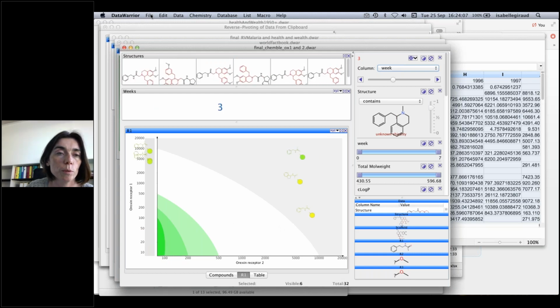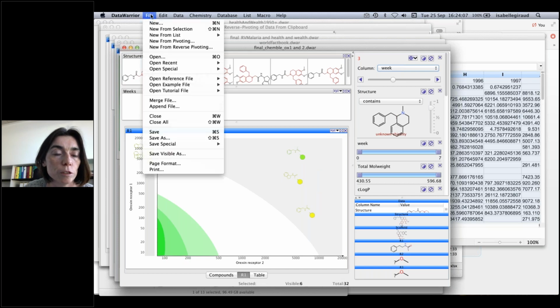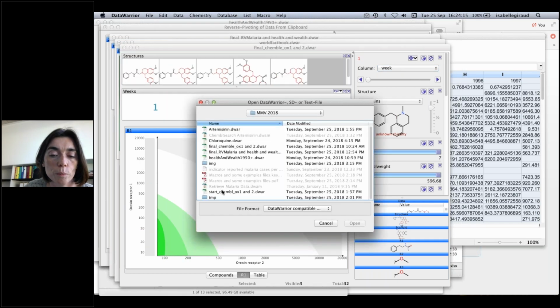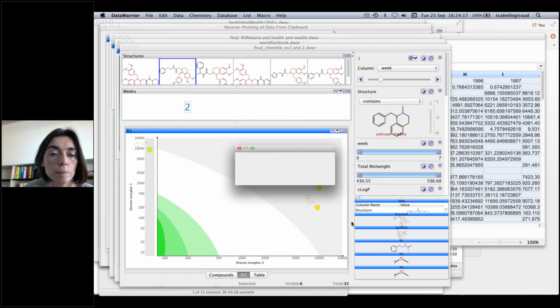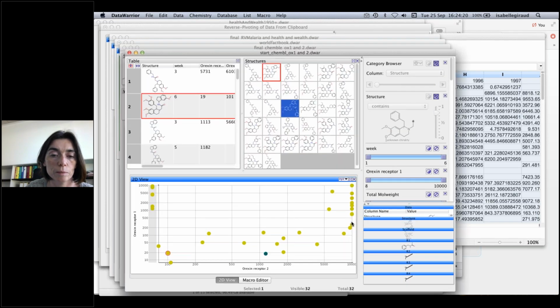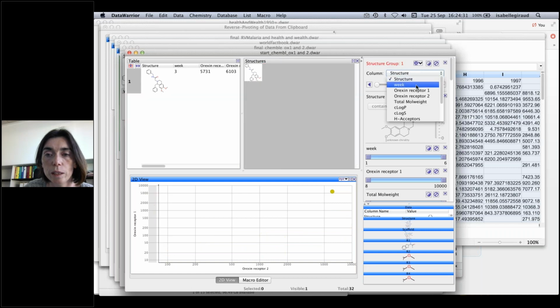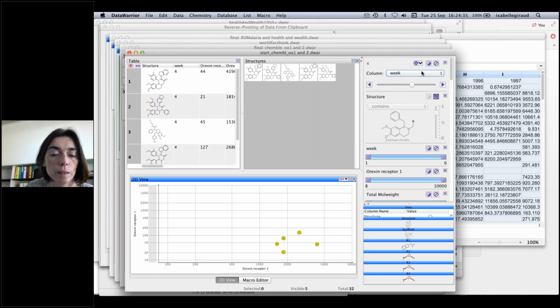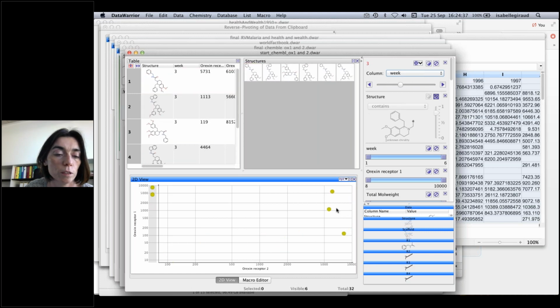So let's say you want to create one of these visualizations by yourself. We will open the starting point, so the bare data without any visualization. But we have a category browser, so this one is already something that we can set on week. And we could start the animation if we want. And already there, you see the points moving towards the bottom left corner.